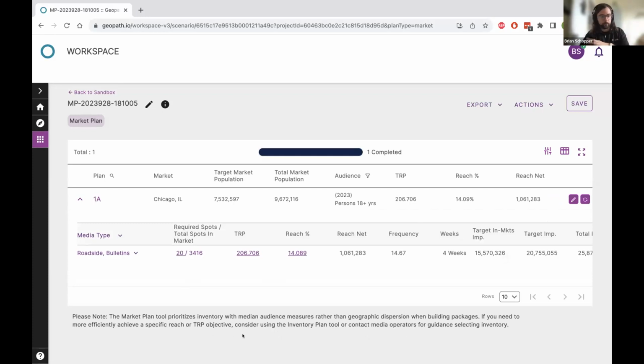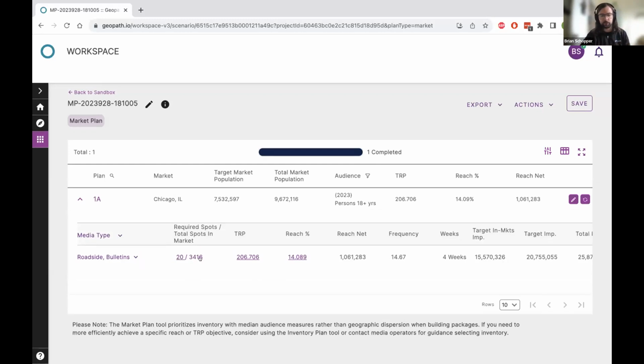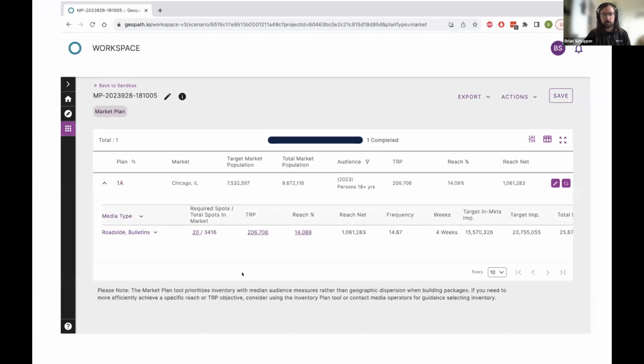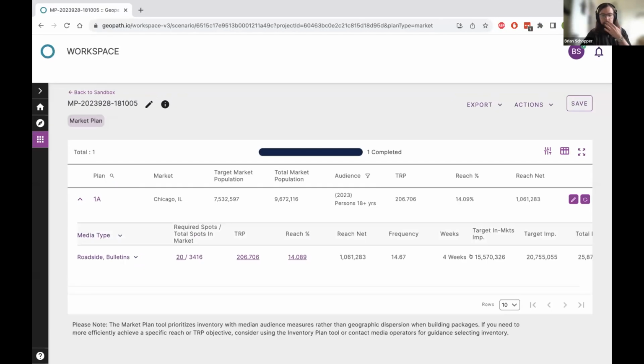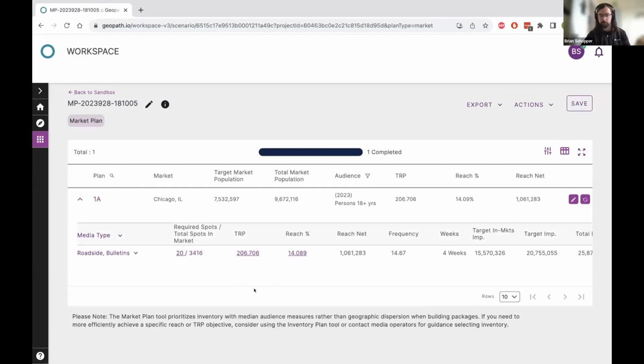So I've set up my plan here. Again, it's just persons 18 plus, bulletins in the Chicago DMA. And you can see there are 3416 bulletins here. So I have a list of 5 spot IDs that I want to exclude from this list.